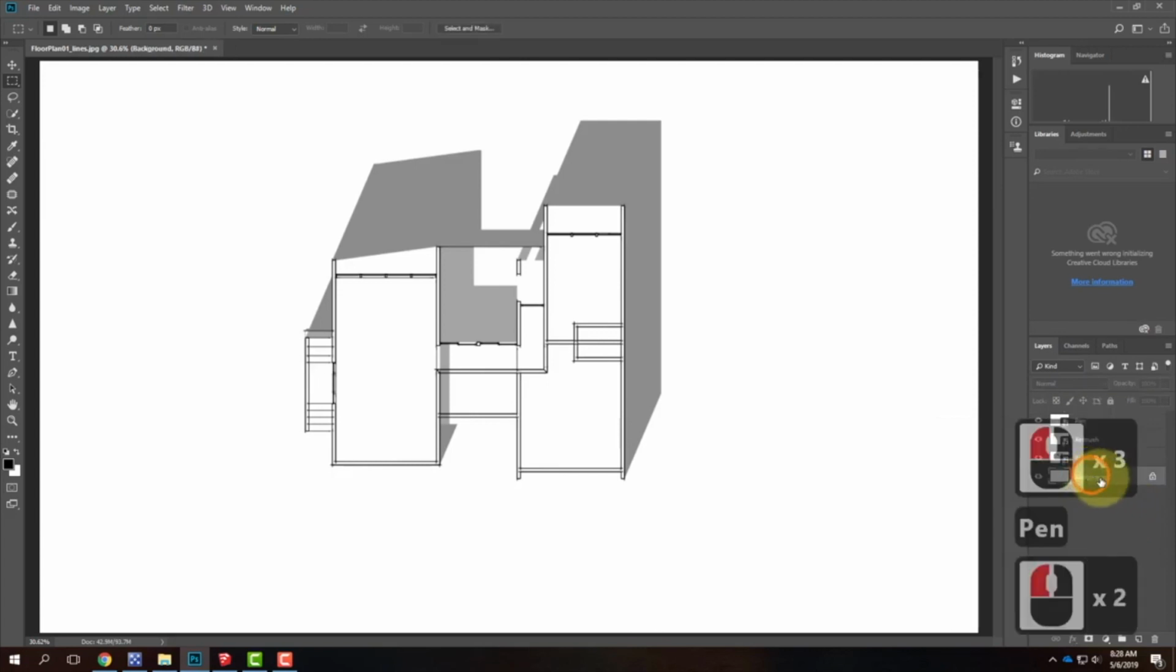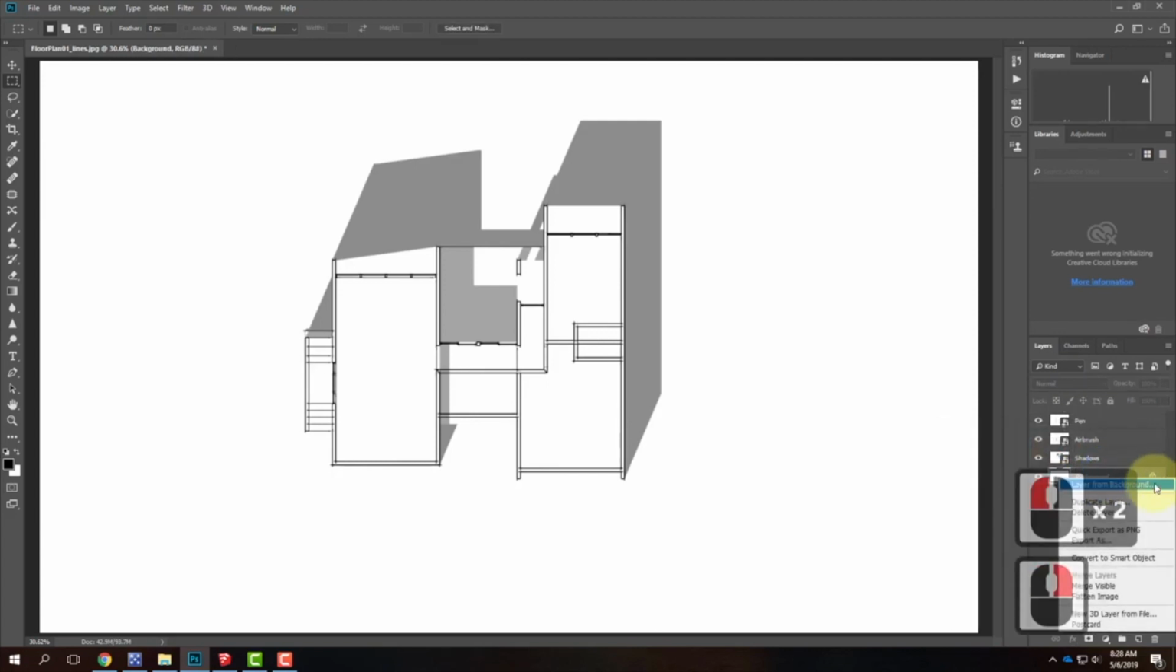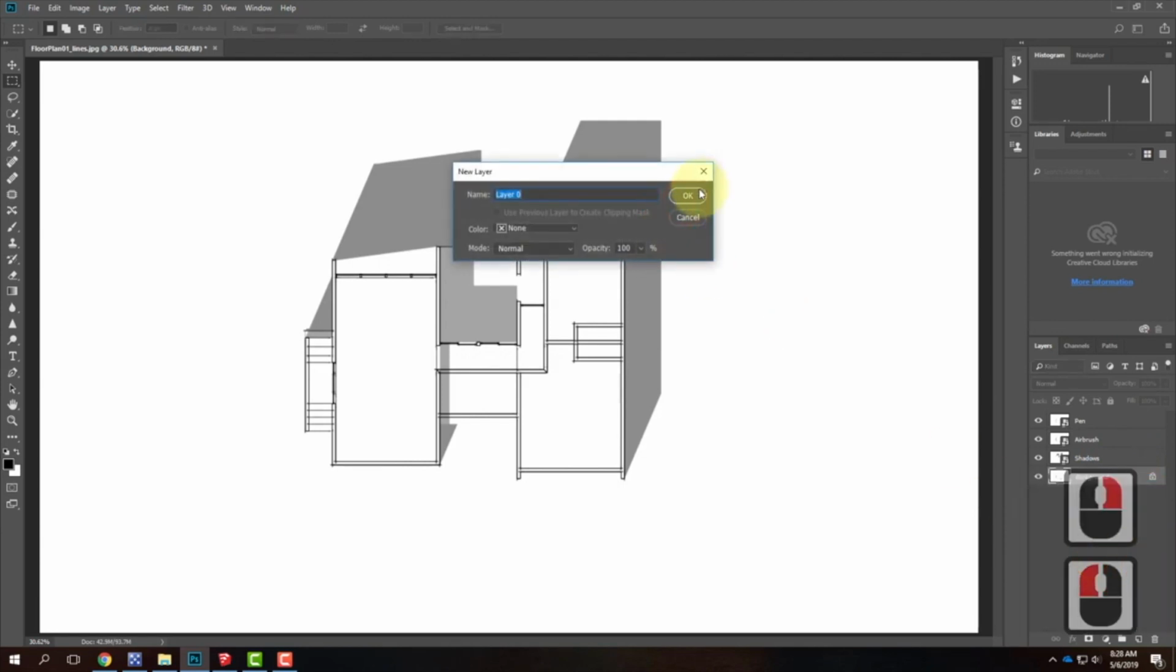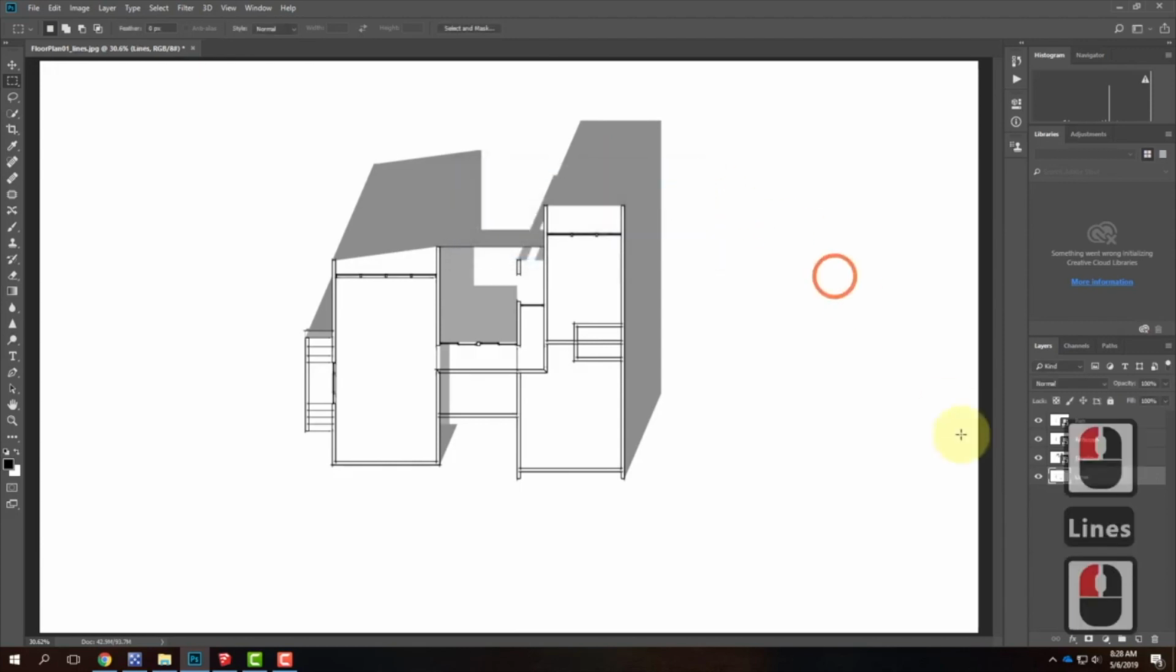And I'm also going to unlock the background layer. So I'll right click on background and say layer from background. This one will be called lines. And I'll go ahead and say OK. Organization starts to become important because there's lots of additional layers that we're going to be creating. And so organizing your layers, naming your layers, makes it a lot easier to find objects long term.